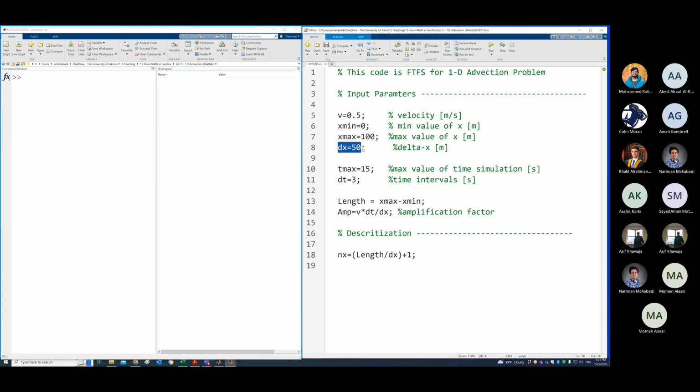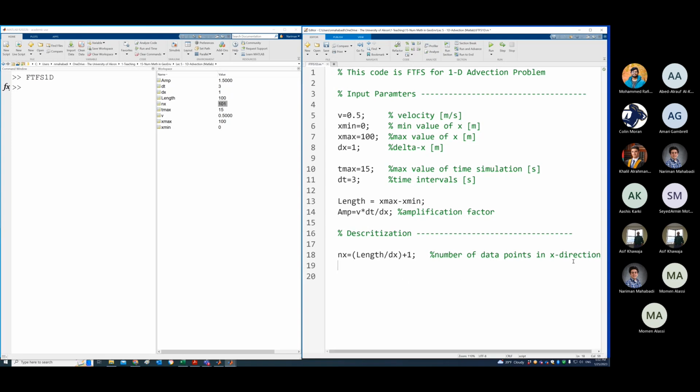So let's see if this is working. For a 50 space interval and a length of 100, I have 3 grid points, which is correct. So if I put this as 1, then I would expect to have 101 data points in the space, which is 101. So this is the number of data points in the x direction. Remember that we have to find the unknown function on the discrete number of data points. This is what we are trying to do.